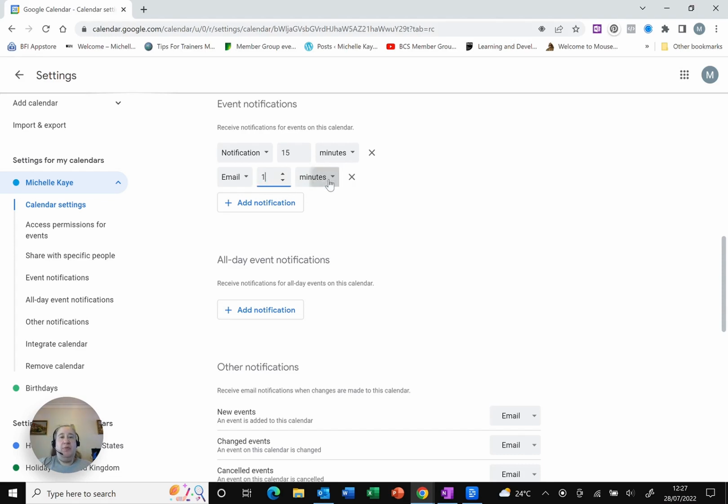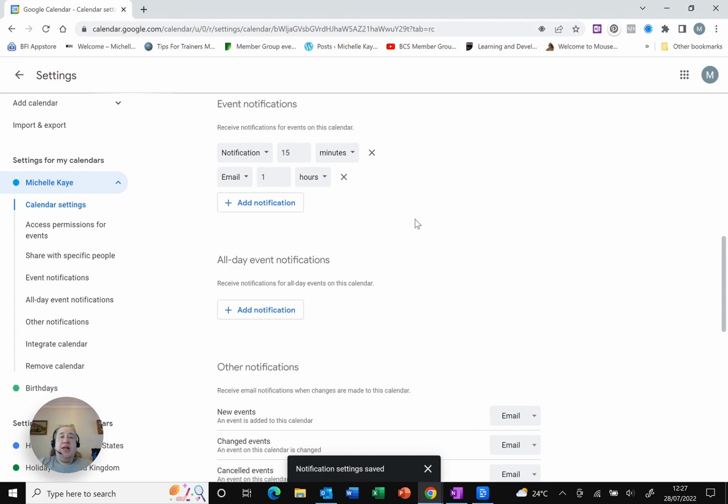Now the order that you've got your notifications here actually is quite important. The first one is going to become the default, and whatever I've set up is actually the default for all of my events that I create in the calendar. So just bear that in mind, that this is actually quite important.